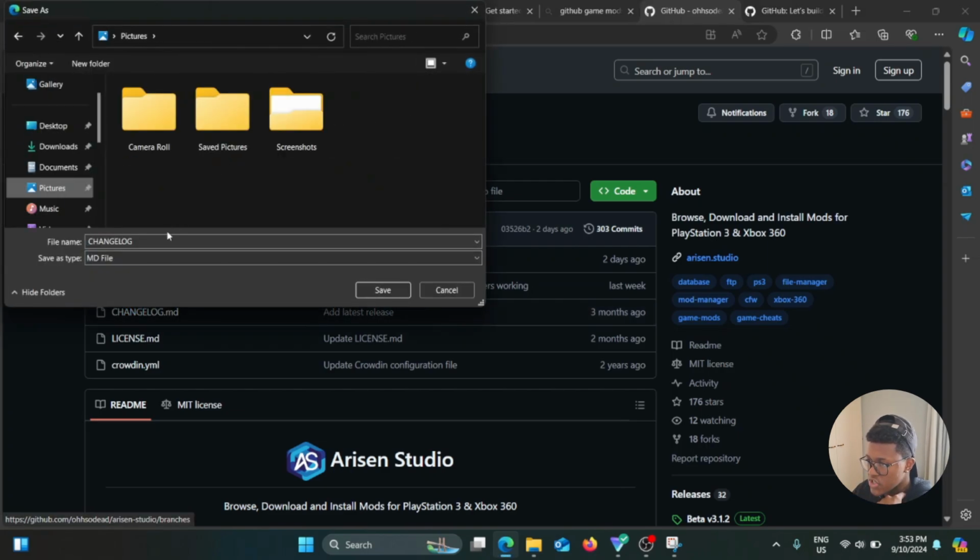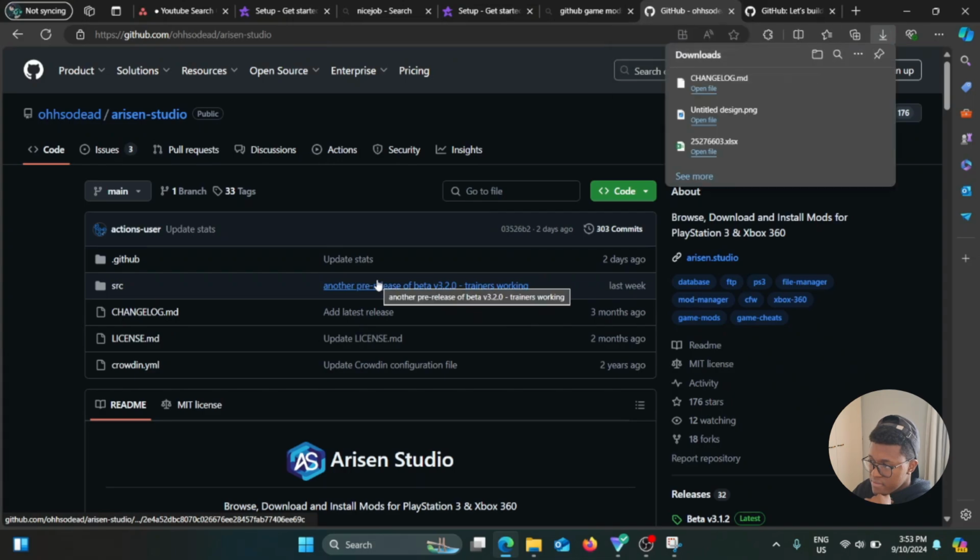And all you need to do is find a location where you want to save the document. So the empty file changelog, I'm going to save it in pictures. So I'm going to click on save. Then once it's done, I'm going to click on open.